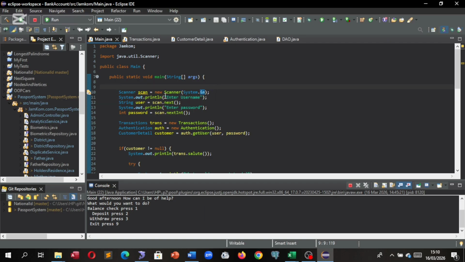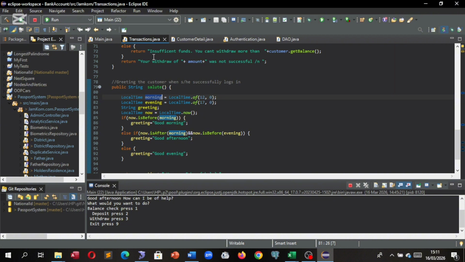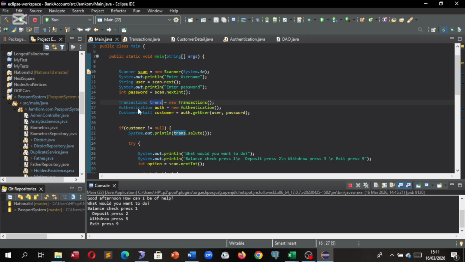In the main method, we start with capturing user input. So in Java, this is the class that captures user input. We print out this message here, and then we create variable user here, and we store it. We also create a variable of int type, and create an object of transactions. We call it trans. Remember that transactions here is the one that has the methods we've just talked about. We create its object, and then we also create an object of authentication right there, and we create an object of customer, this one here.